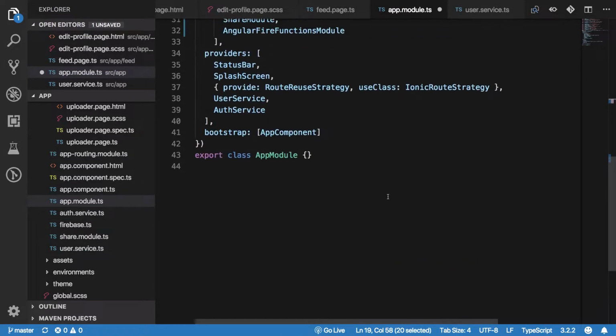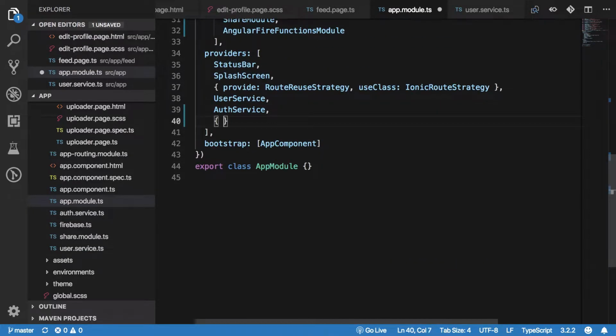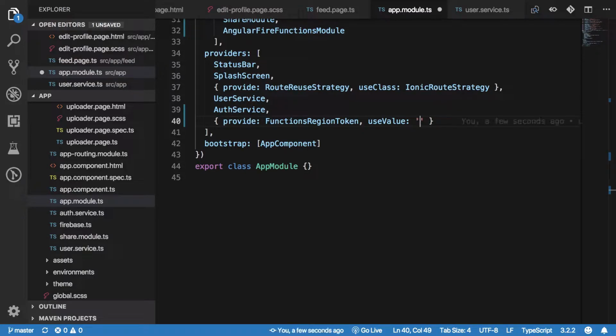So this is a provider right here, and what it uses is useValue, containing the region where your cloud function is created. Now by default, if you just leave this out, it's going to make use of US Central 1. You have to put it if you are using some other location for your cloud functions. But if you have followed the previous video, you are using US Central 1. So that's good for you, right?